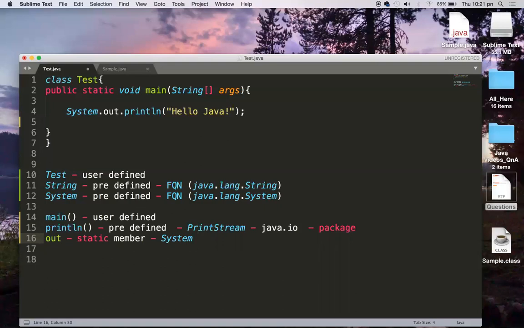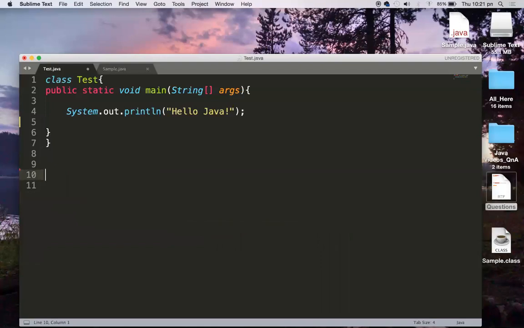We have classes, we have methods, and we have members also. Okay, one hidden class was there, that is PrintStream, and this class's println method we are actually using over here. Okay, so now let's understand a few more things.